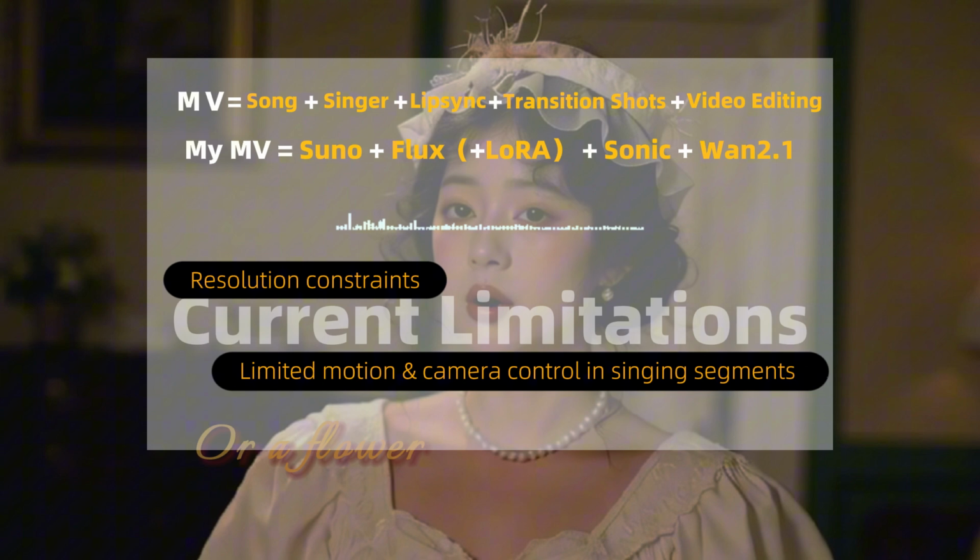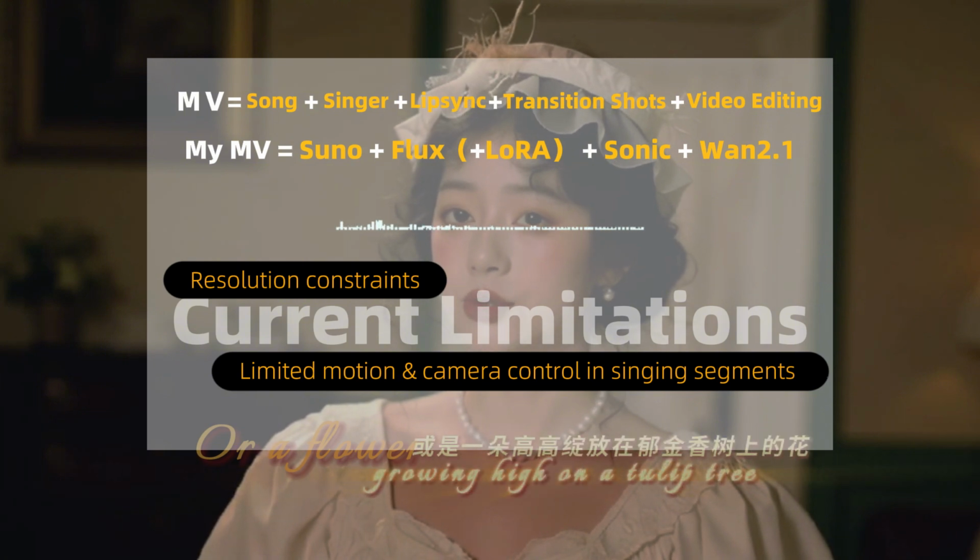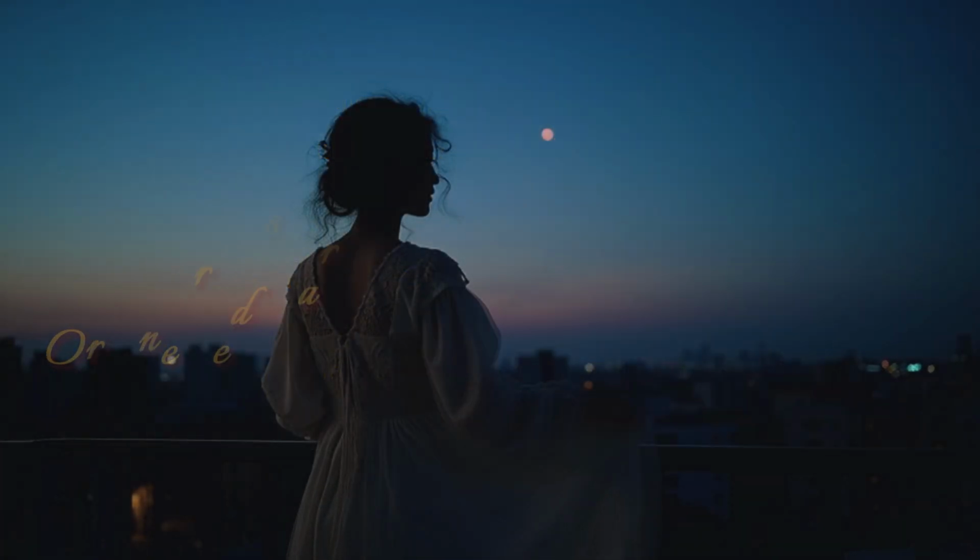I'll continue exploring and refining this workflow with new technologies. I'd love to hear your suggestions.